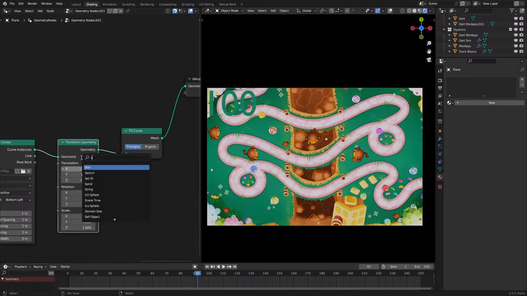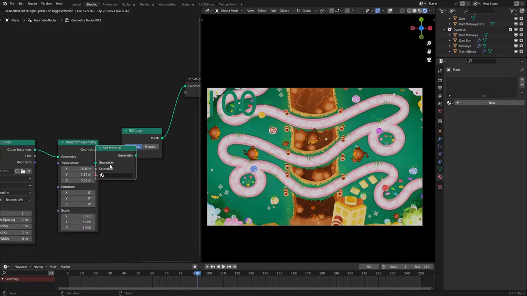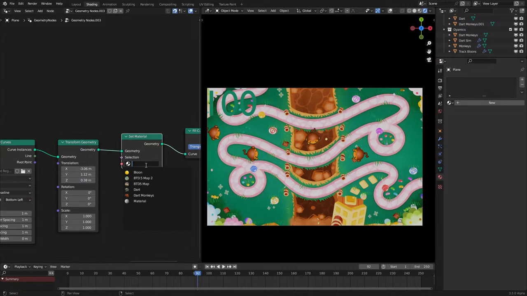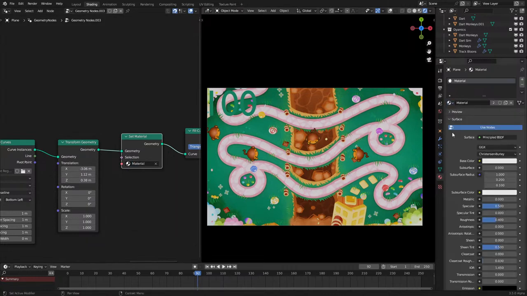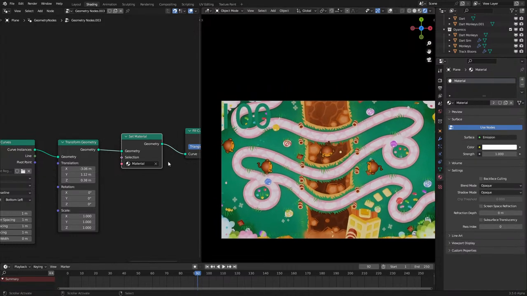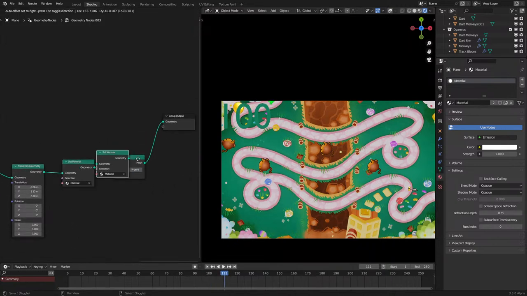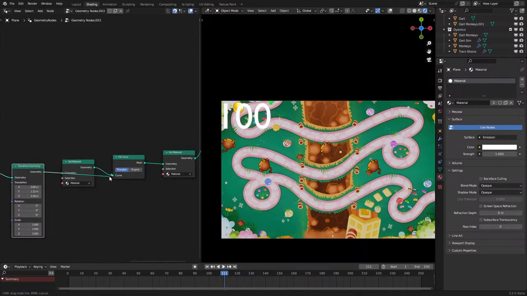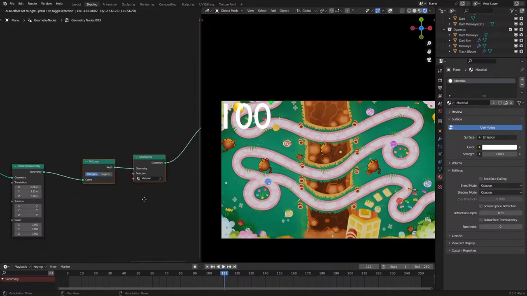And I need to set the material. Set material. Yeah, I'll just do that, and I'll set it to material. I'll make this an emissive red, or maybe just white. Right, yeah. Oh, and I need to do it after it's meshed. There we go.